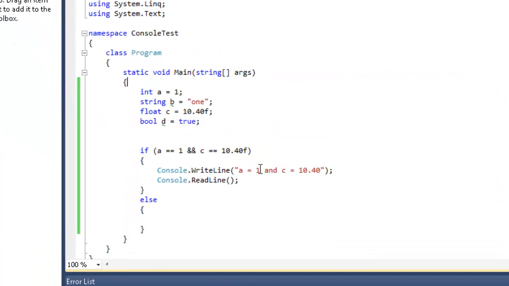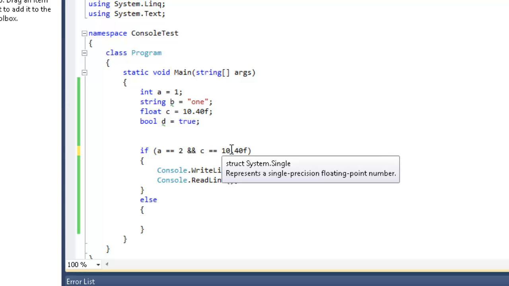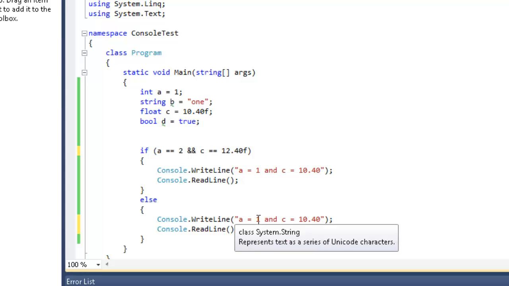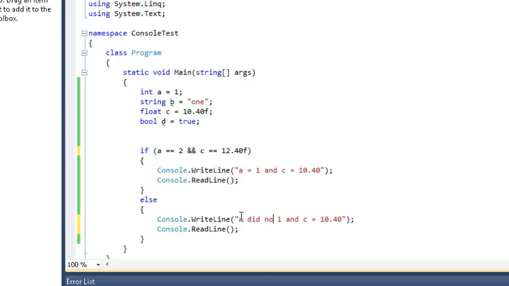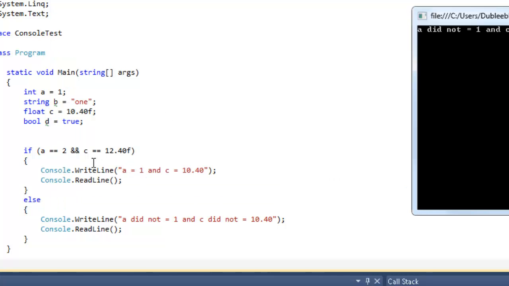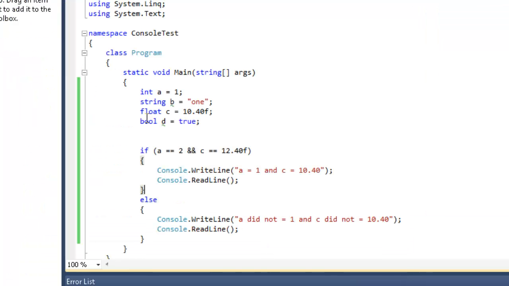Now let's change this to 2 and 12. Let's just copy this down to here. A did not equal 1, and C did not equal 10.4. So run that, and that's what that else is for. A didn't equal 2, and because C didn't equal 12.40, it does the else statement.